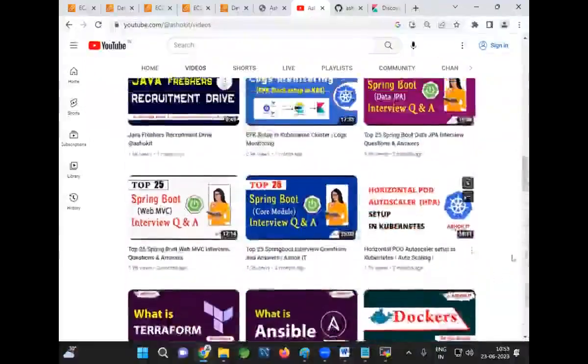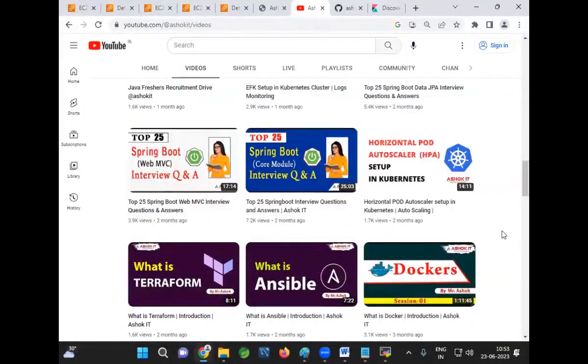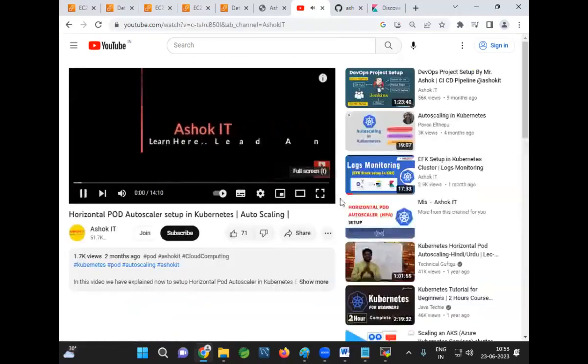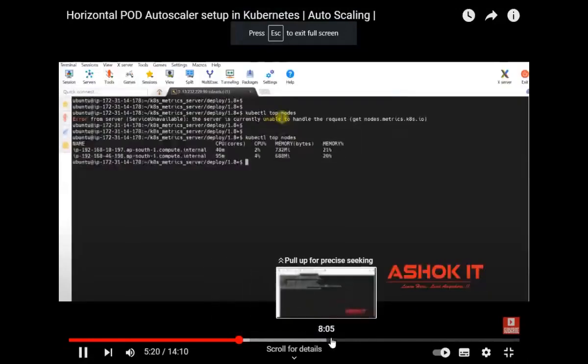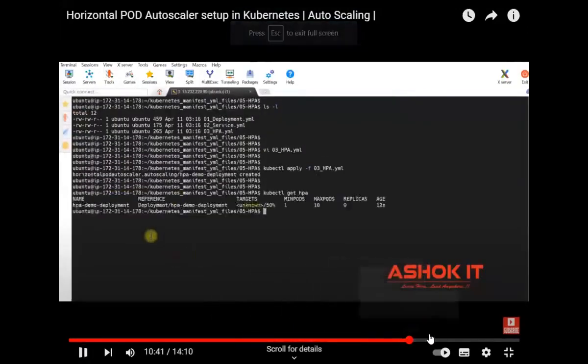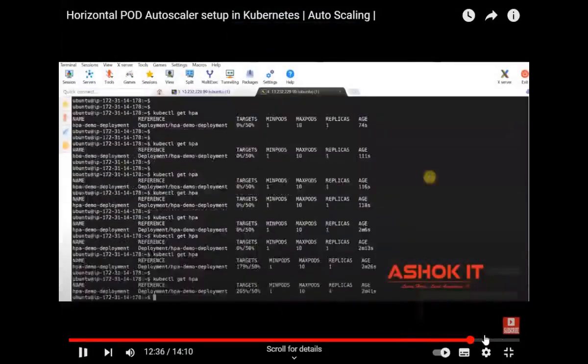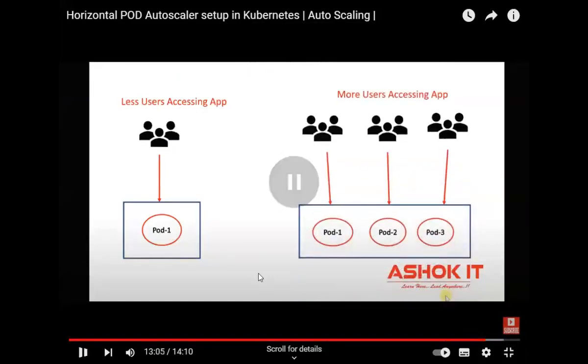Here, what is this video? Horizontal pod autoscaler setup in Kubernetes. That means if I send more requests, is Kubernetes increasing the pod count or not? If I reduce the traffic to the cluster, is Kubernetes decreasing the pod count or not? I have explained that in this video. What is horizontal pod autoscaler, and how to configure horizontal pod autoscaler in the Kubernetes cluster. If you are interested, you can go for that.